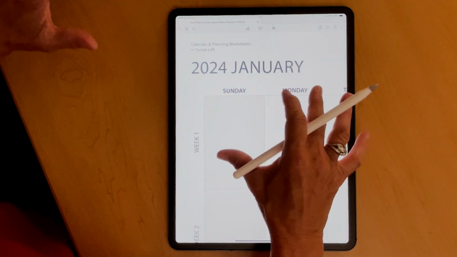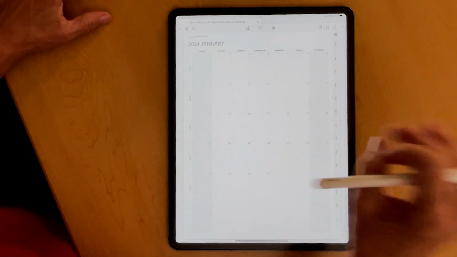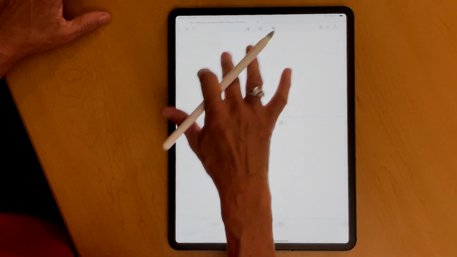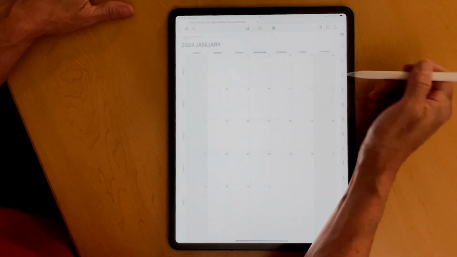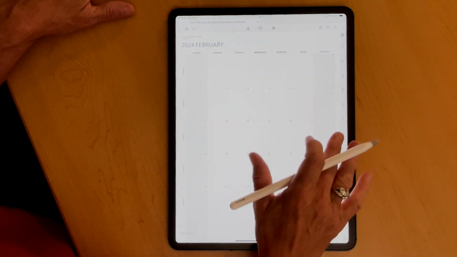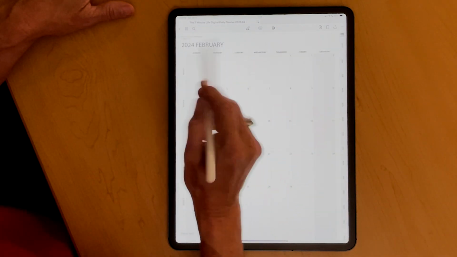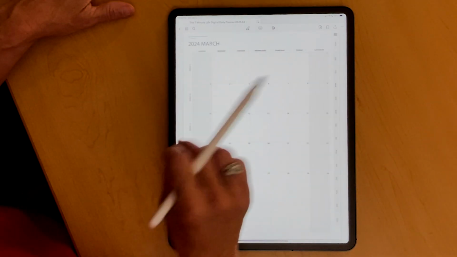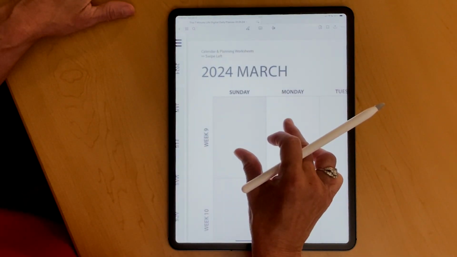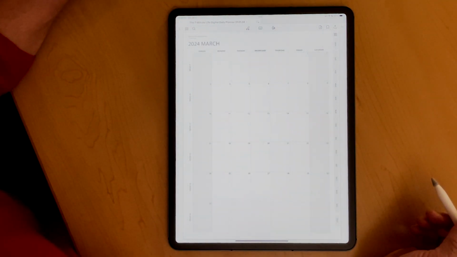Now remember, the iPad has the very same functionality with pinching and swiping and moving. So in addition to using the hyperlinks, you can also swipe through the pages. So if I want to go from February of 2024 to March, I can simply swipe left and I can access the calendar pages that way.